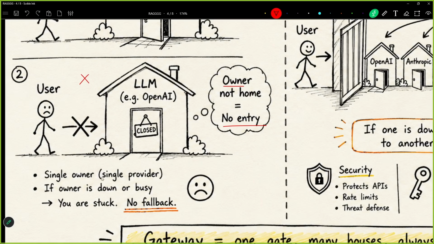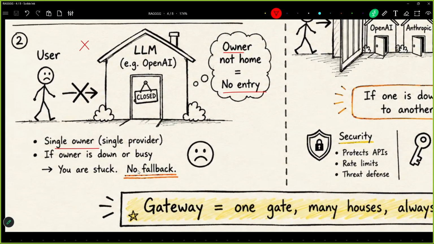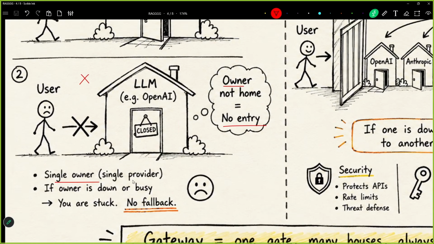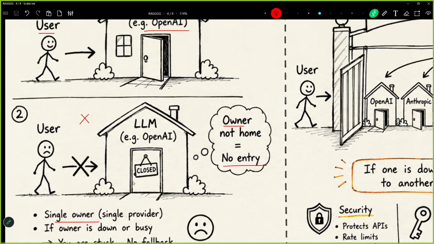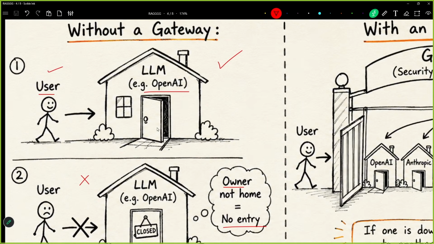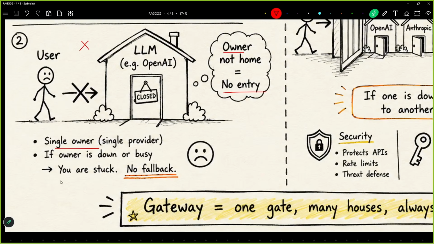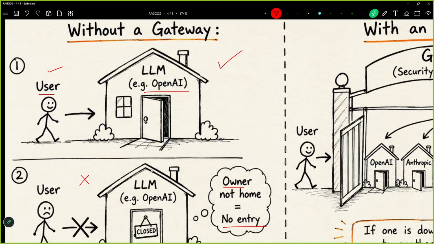In this, what happened is, because we only had a single owner, or because we were only purchasing from a single person, our system also went down. Our processes were also stopped because we were dependent on only one vendor, right? And we are stuck. We don't have a backup plan. This is where gateways come into the picture.